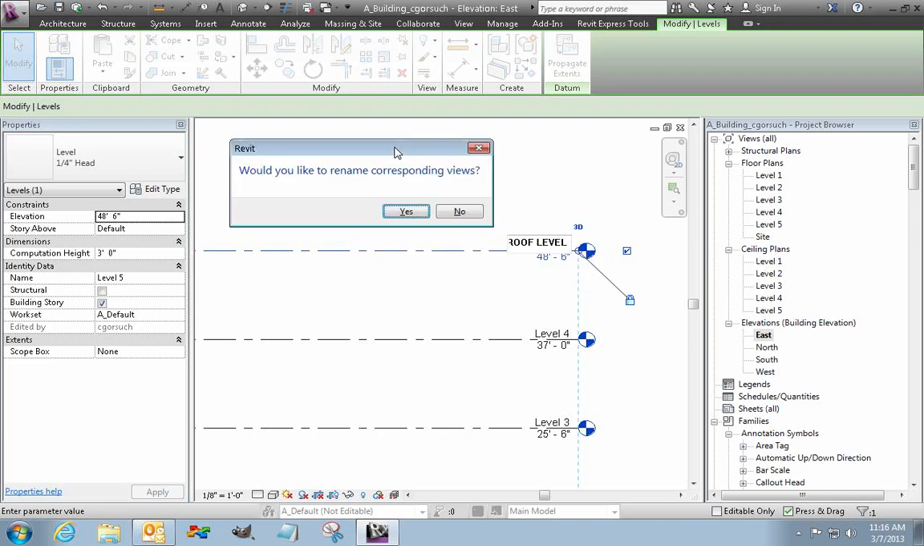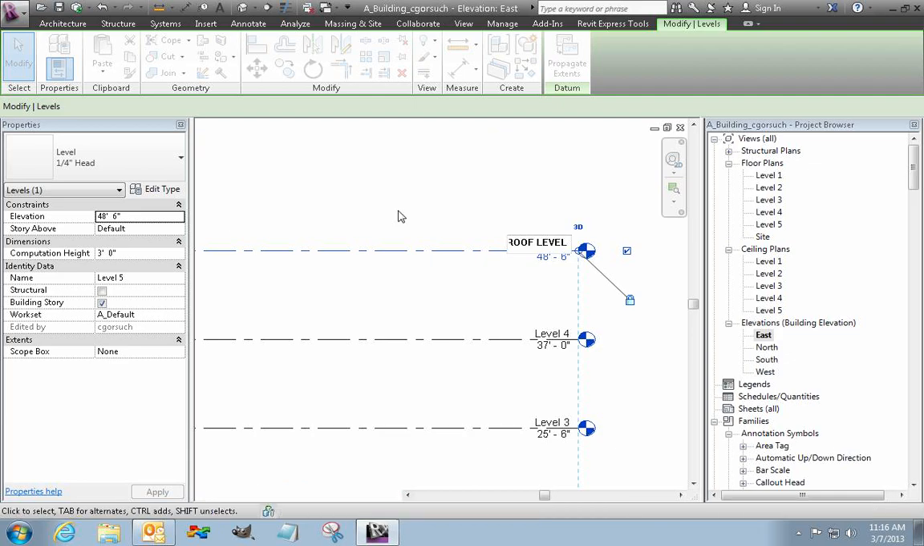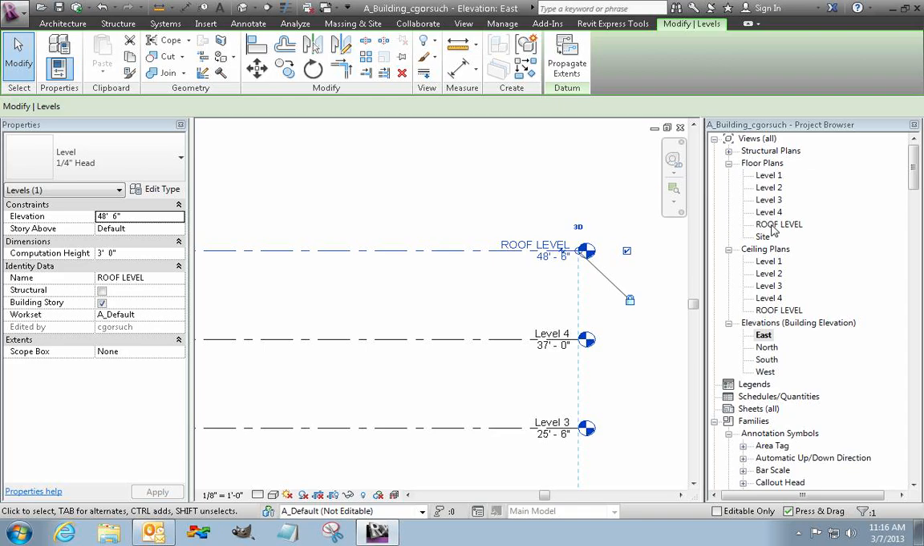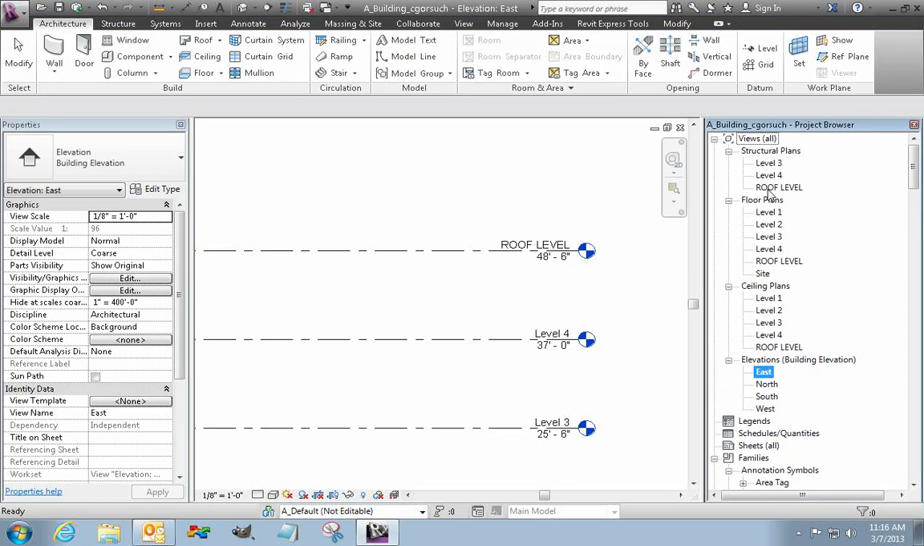Would you like to rename corresponding views? This is actually a bit of a trick question. Sometimes you want to, sometimes you don't. It really depends on the situation. Right now, I want to rename these views. And now you can see over here on the side that these views have been renamed in all capitals, and for some reason I've got structural plans. I don't know why I have structural plans, but even the structural says roof level.